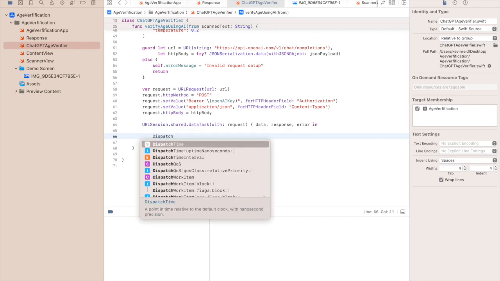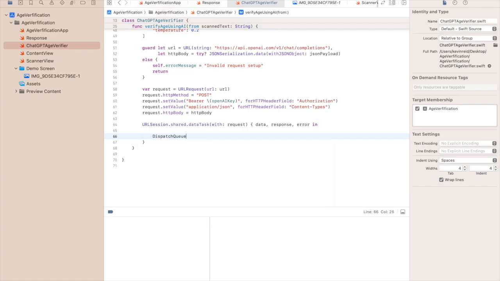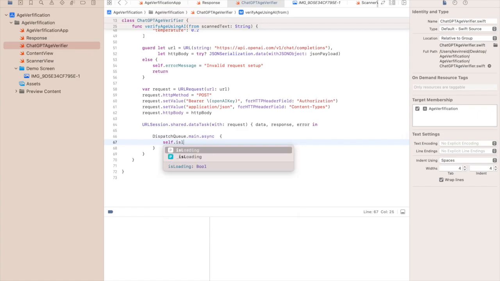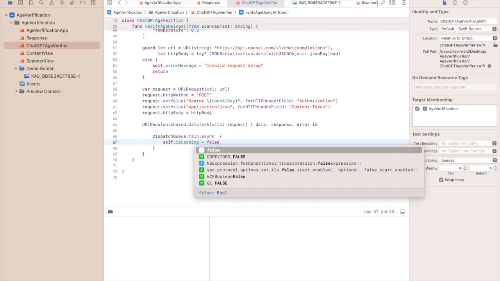DispatchQueue.main.async, and then within that thread we just type in self.isLoading = false, and the purpose of setting that to false is to stop loading when we receive the response from the API.